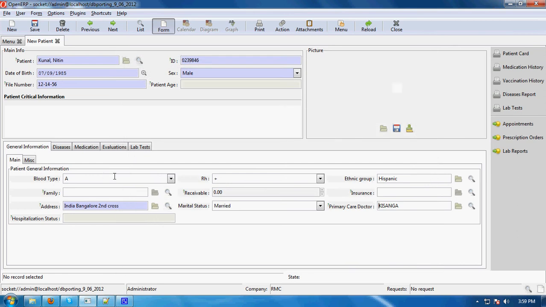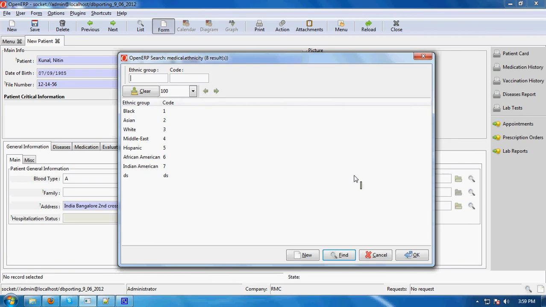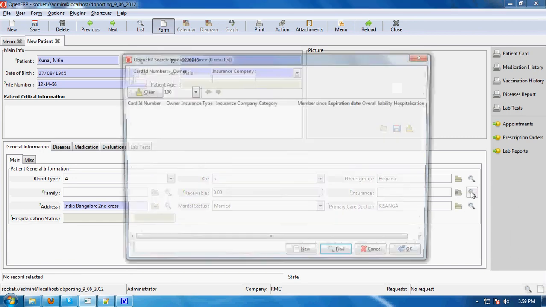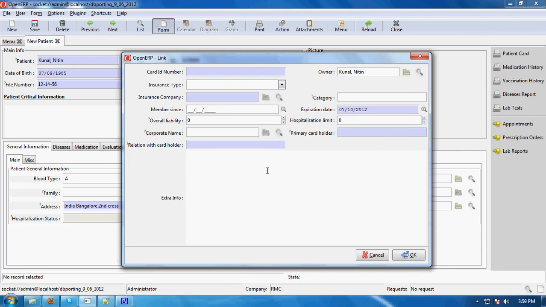In the blood type you can choose one, A. It belongs to the group of the patient. RH type is plus. Marital status, from here you can enter marital status. Ethnic group, all the lists are there, you can choose from here. And belonging, you can select from there. Insurance, if the patient has any insurance, you can enter all the information from here.